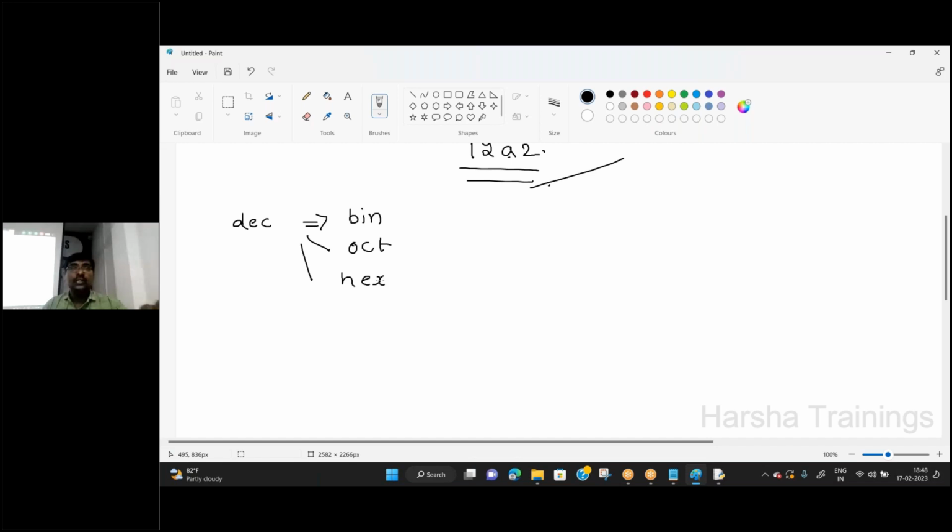Python uses a predefined function. What is meant by predefined? Remember the term: predefined means already defined, and you can simply use it. Suppose bin of A, so automatically the A is converted into binary.